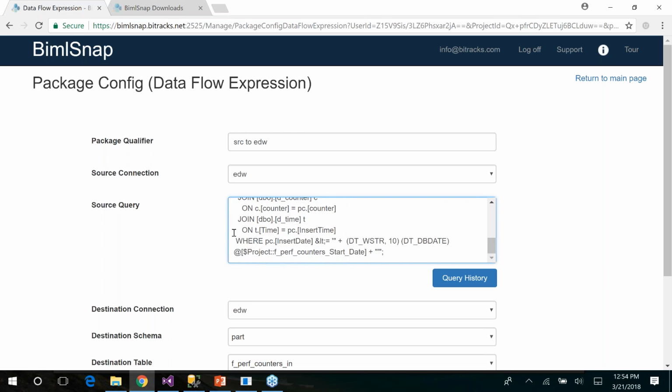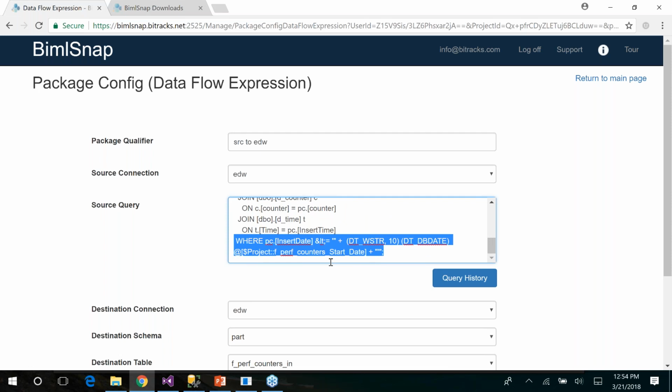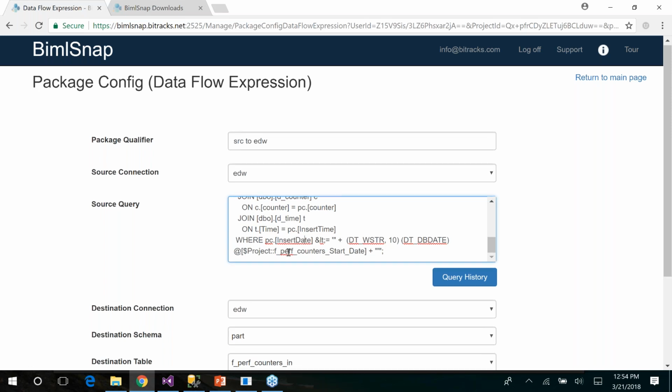This is standard SSIS expression language. So we're going to select where the insert date is less than or equal to, actually, I think I probably went greater than or equal to the start date for the performance counters.